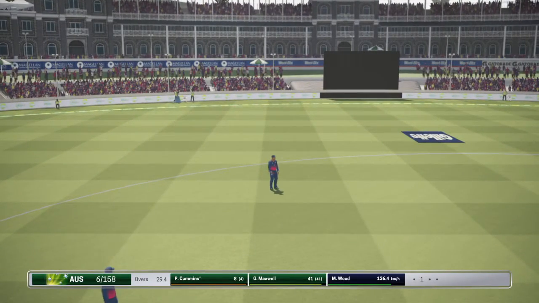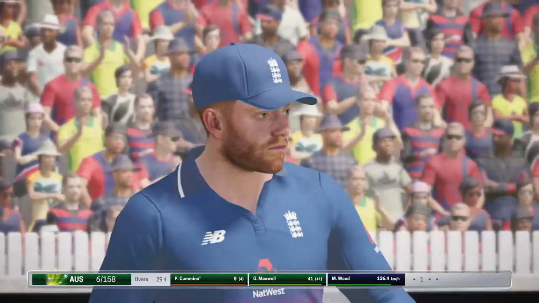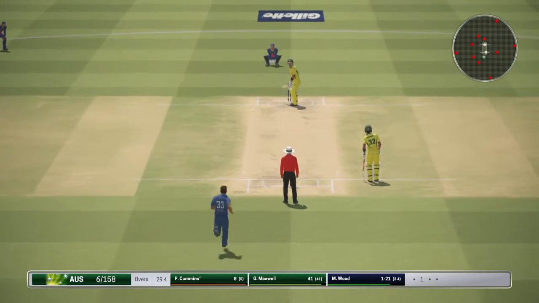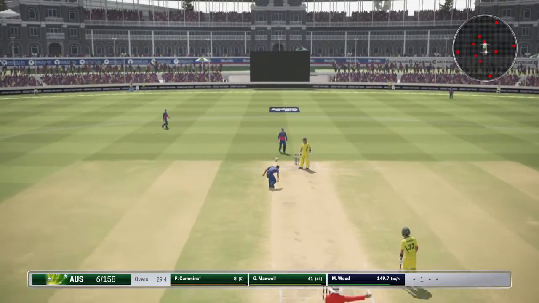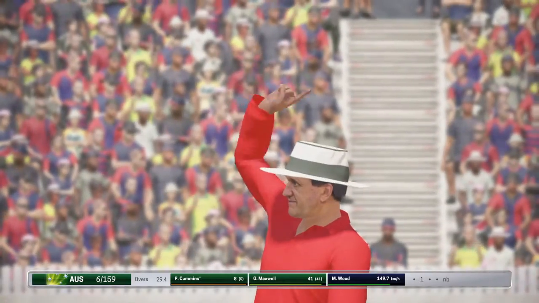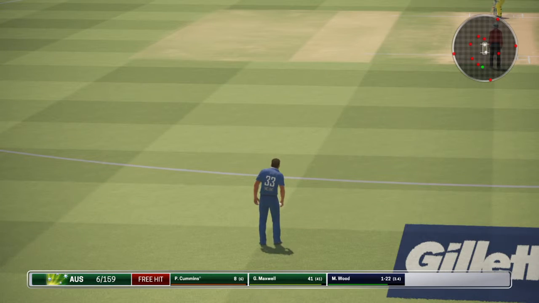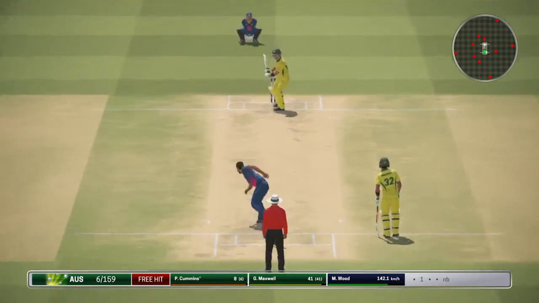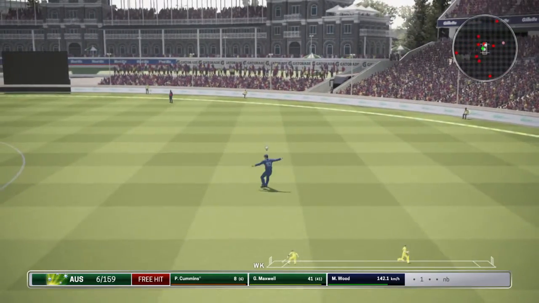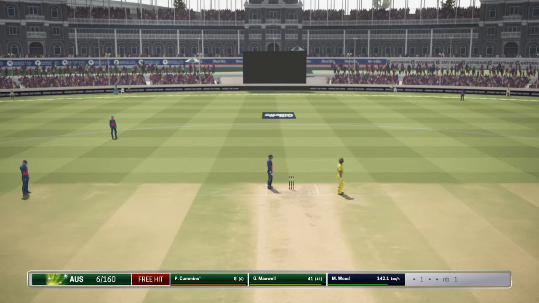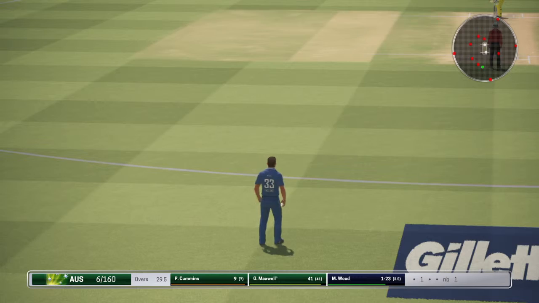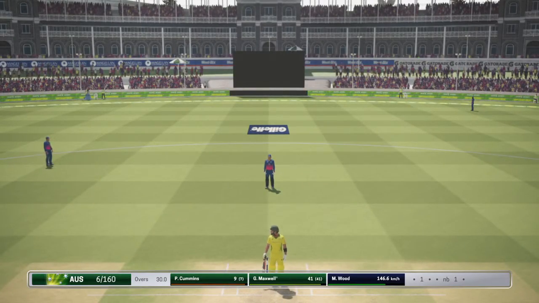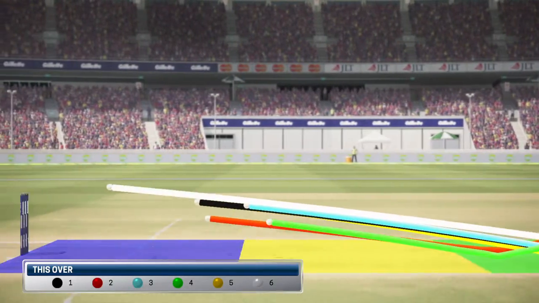Wait there. No ball, just overstepping the line there. He needs to bowl a good one to avoid being smashed. And they get a single there. No shot on offer for that one. Australia are now 6 for 160.